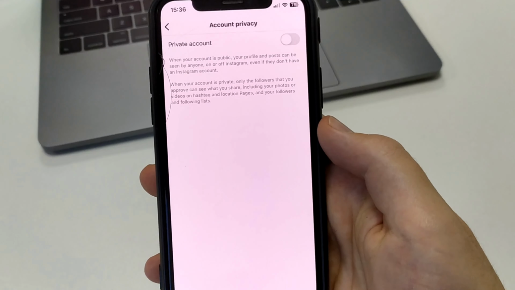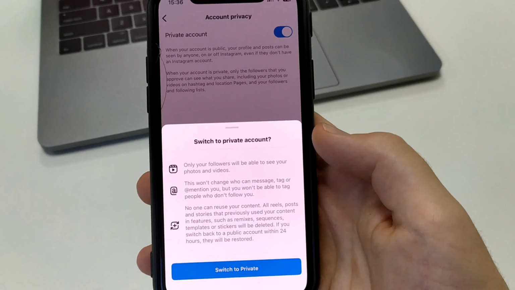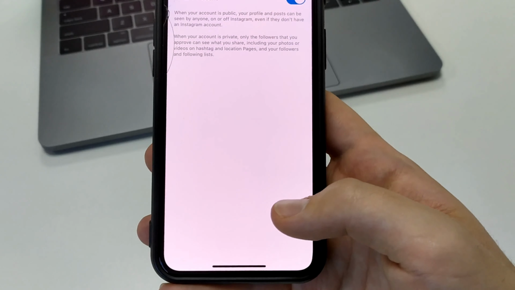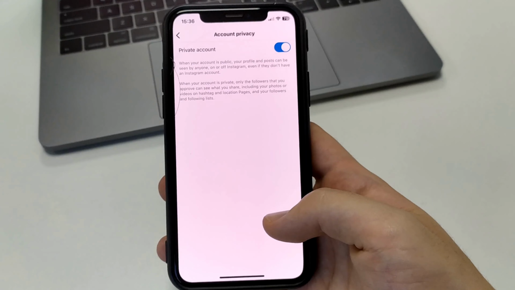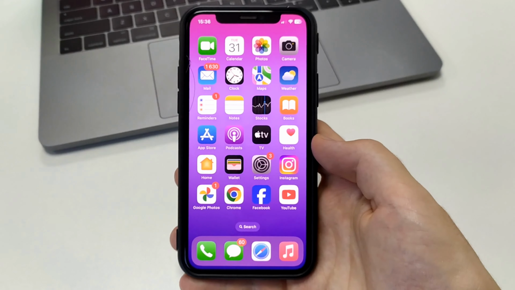Now, in order for us to make it private, which is to block it, we need to click this slider to the right and click Switch to Private. After that, we were able to lock our Instagram profile with this simple move on any device and on any account.